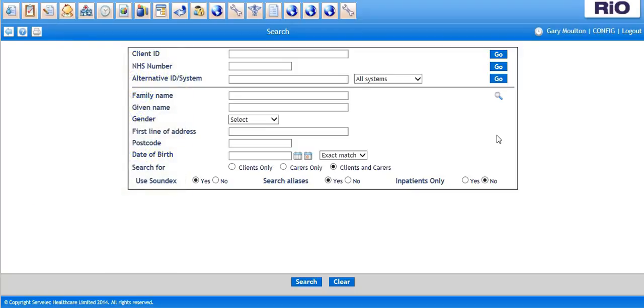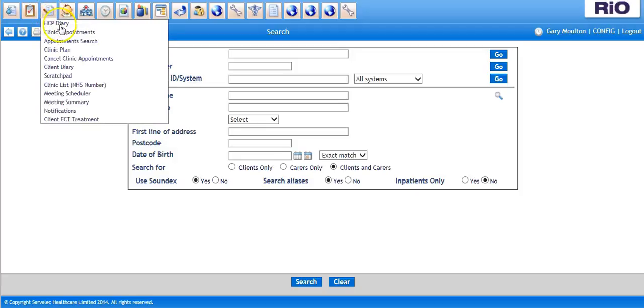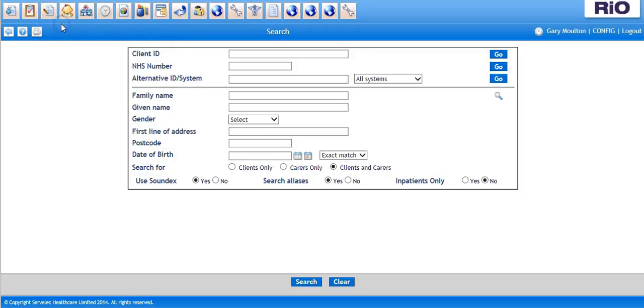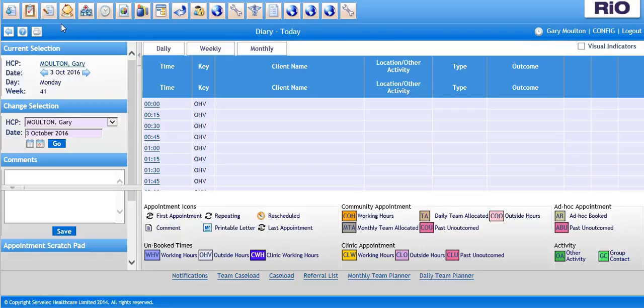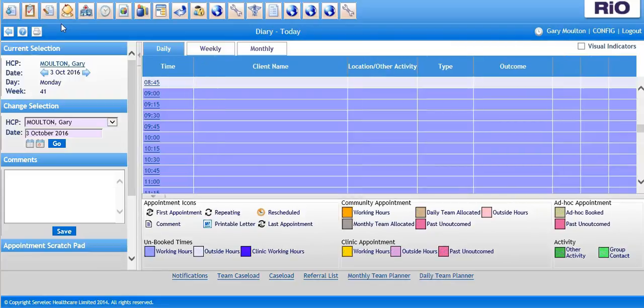and the first thing I need to do is find the icon to get to my diary. So it's the third one along. Click and select HCP Diary. That brings me to my current diary page, and I'm on today's date. So usually the diary will bring you to the current date, unless you've been in there before on that day and you've been using it.